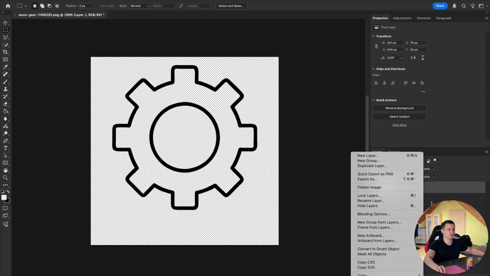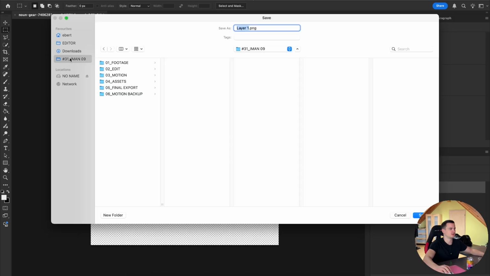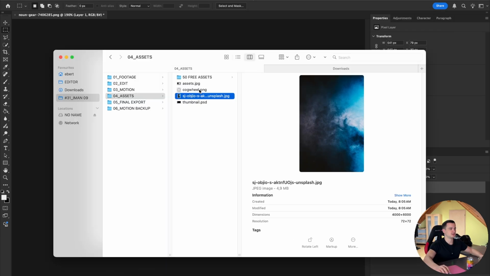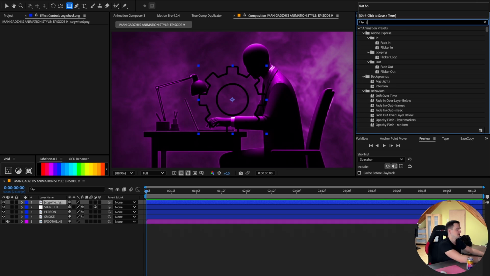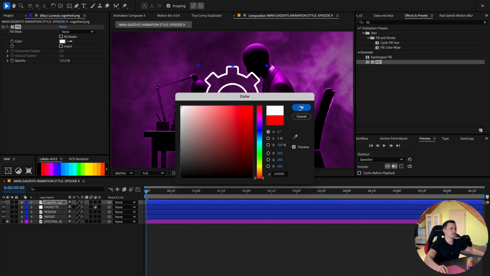And then like this, press right click, quick export as PNG, then go into your folder, assets. You can rename this cogwheel. Save it, then take this into your After Effects project. Go to effects and presets.